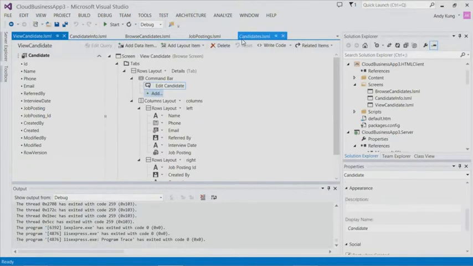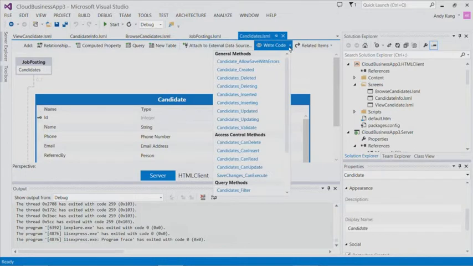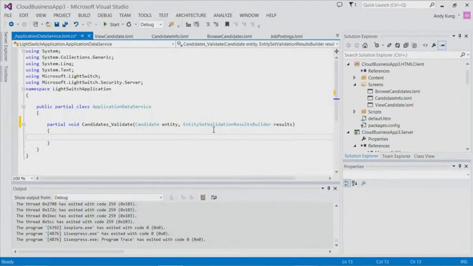Let's go to the candidates table. Business logic is written on the middle tier, which is represented by the server project in your solution. The table designer provides you with entry points into the data pipeline of your app. On the right, the code button, open the drop-down. Here, I see a list of code entry points for my business logic. I will choose candidates validate in this case. And let's write some code.